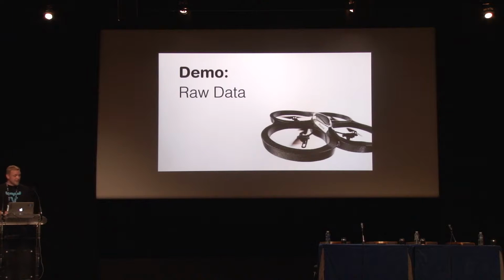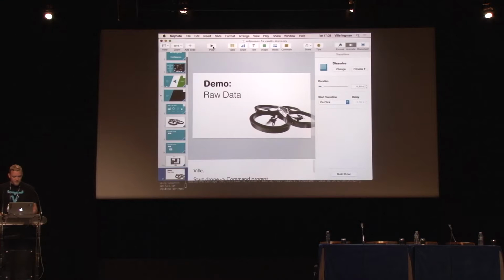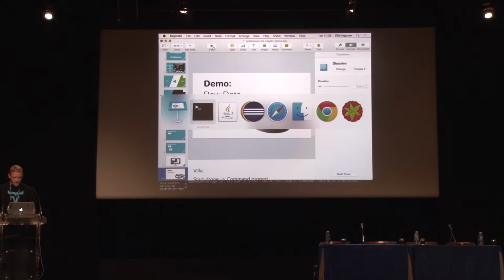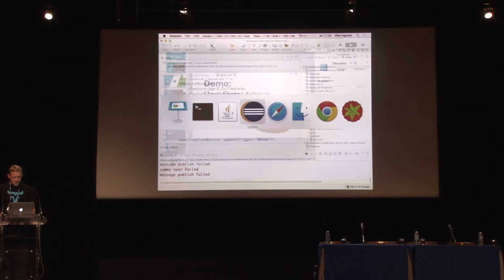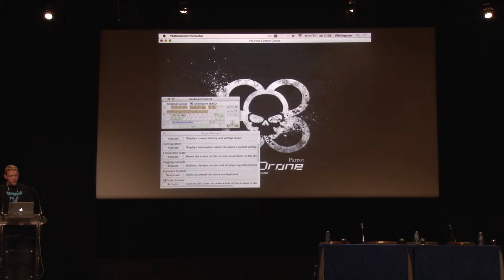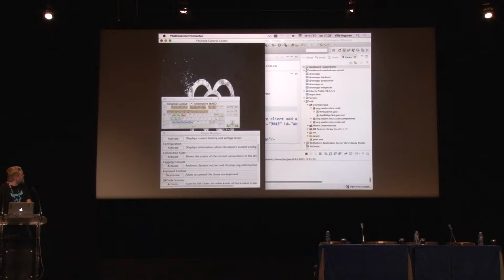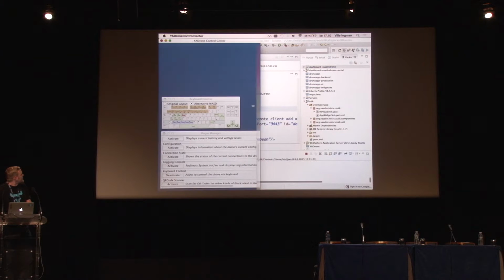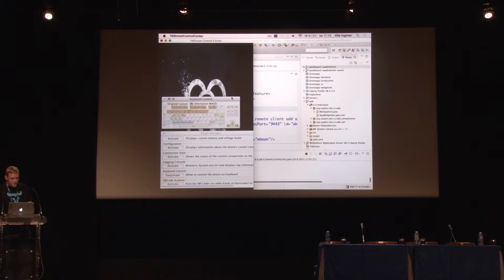All right, let's see the raw data. So what we have here: I have my Eclipse here, and the drone software is running in my Eclipse. The drone software looks like this, and I have my keyboard control there. And let's see, is the link still up?